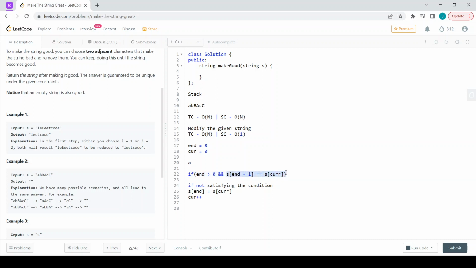Consider in that case we will be having this condition, but for now I will be saying like this: if that is equal, then what we can do is we can just decrement our end, because that character should not be included. We are actually removing that character. It is actually satisfying our condition for bad string.